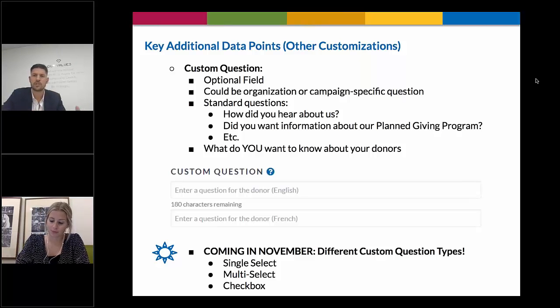You might have other questions that you would require on an organizational level that are specific to you. You also have the regular standard questions. One of them is, how did you hear about us? I think that's a really good one to ask, so you can learn where you want to invest your marketing spend.